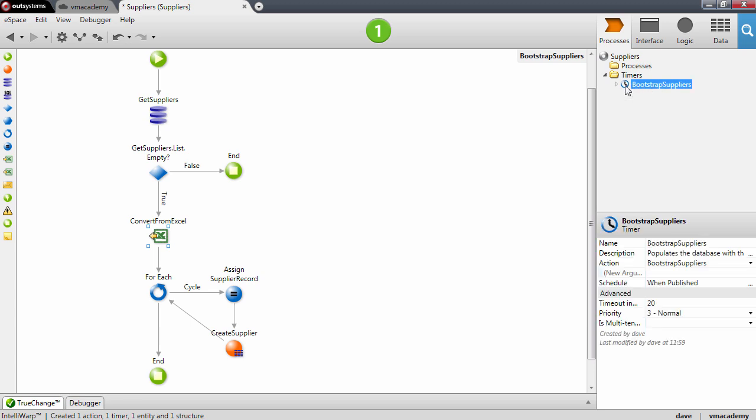A timer allows to execute logic asynchronously on a specific schedule. In this case, the timer is triggered when the application module is published. And you'll notice this by this property here, schedule, when published. And the logic that the timer executes is enclosed in this action that we are seeing here, the Bootstrap Suppliers action, the action that we have actually opened here in our application.